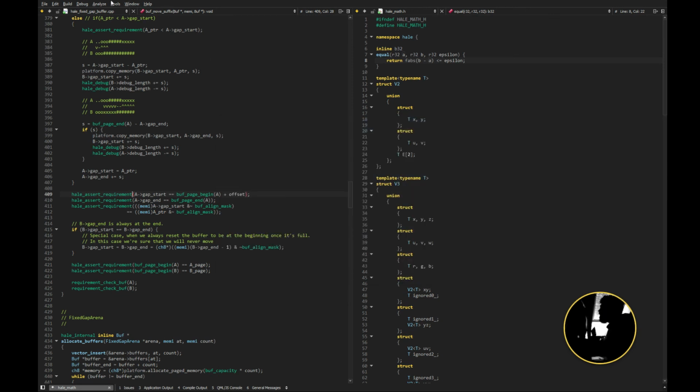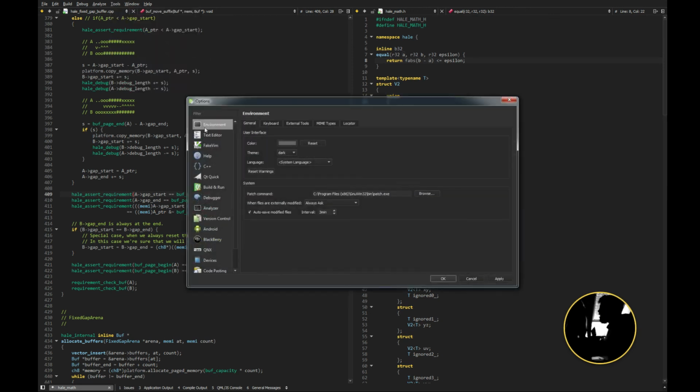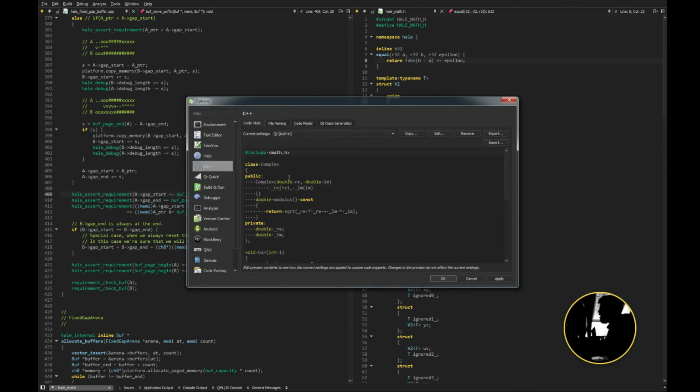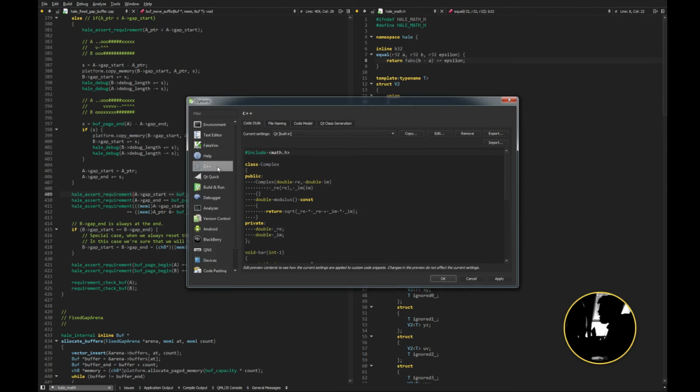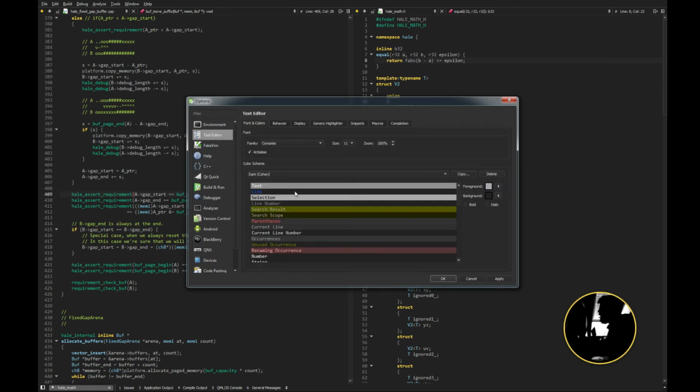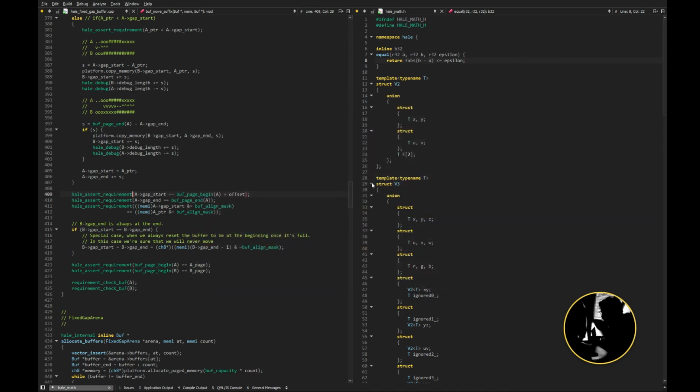Yeah, the menu and the whole UI, you can change it in options, and the environment you can change here, and then you can change the syntax highlighting somewhere around here, I guess. Was it here? I don't remember where the colors were. Yeah, it's the text editor here. You can change those colors, you know.